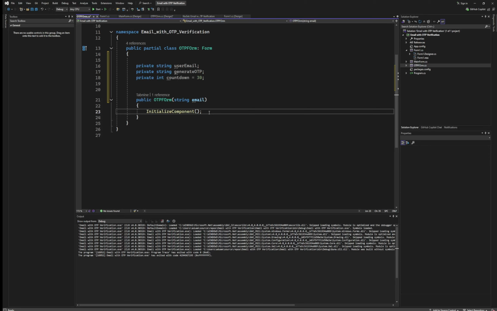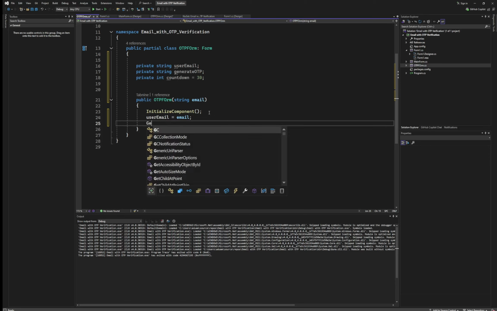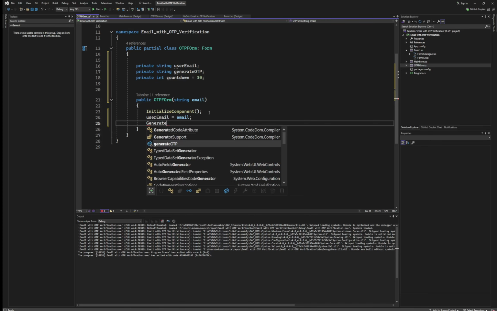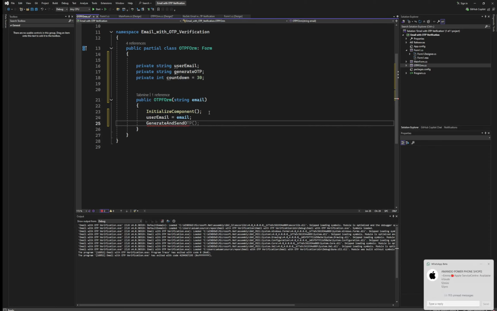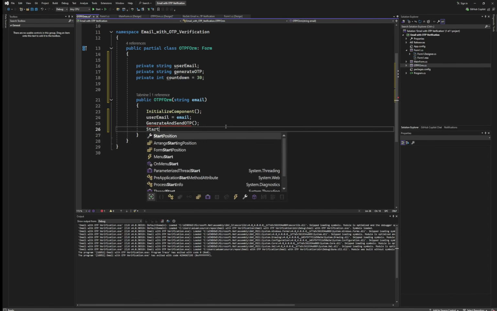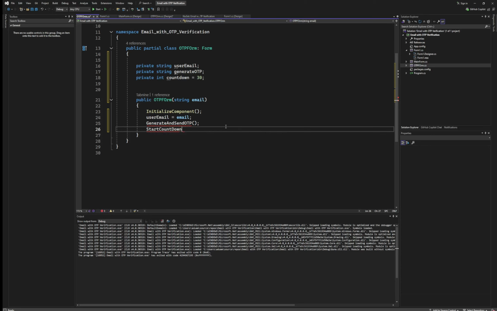Now after this, we would say the user email is going to be equal to the email. Then we say generate, we will create it, generate and send OTP. Exactly. So we're probably going to generate, and then we send the OTP. After that, we will start the countdown. Right? Perfect. Now let's create these functions, which will probably help us.